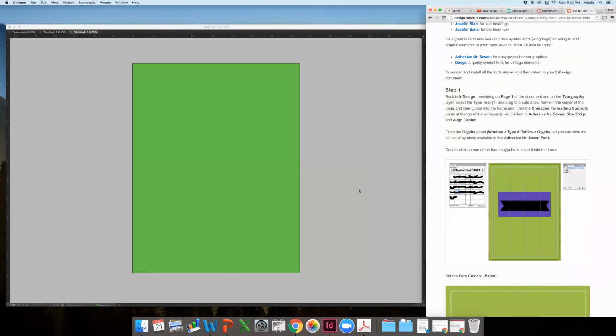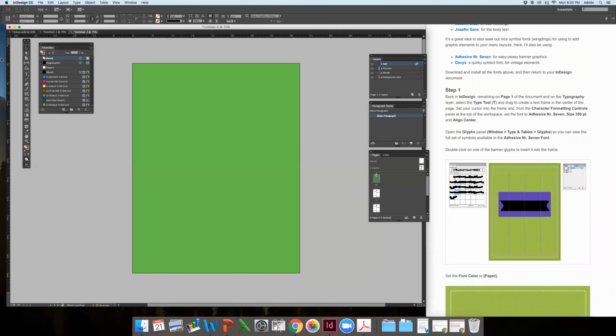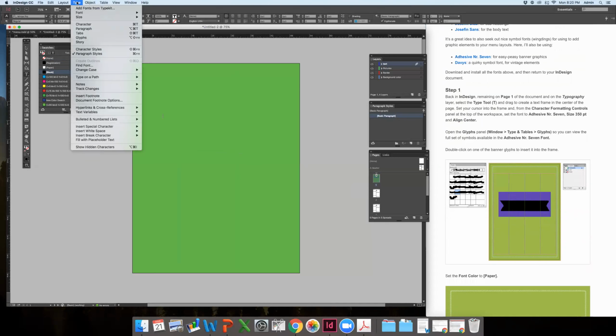It's really great. So what I do is, we all know how to access the glyphs, right? So we're going to use the glyphs. I'm going to draw a little text box here. I'm going to go to, sorry, let's see, type. I'm going to go to glyphs.